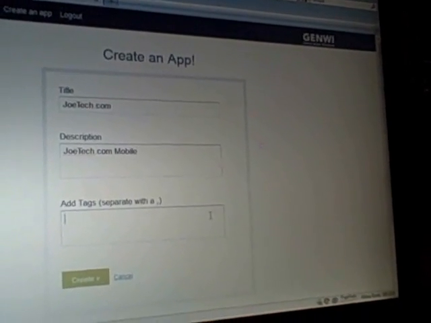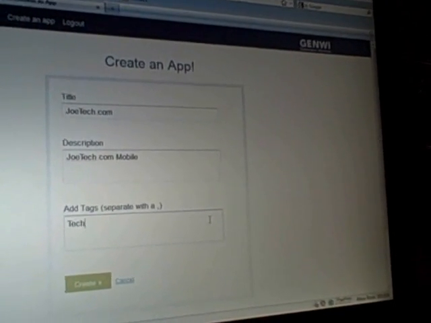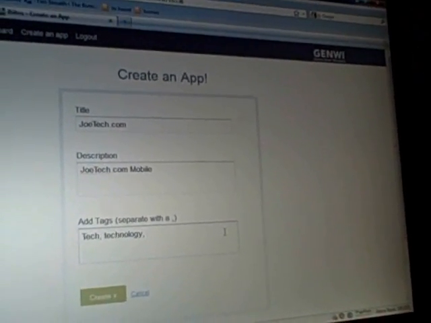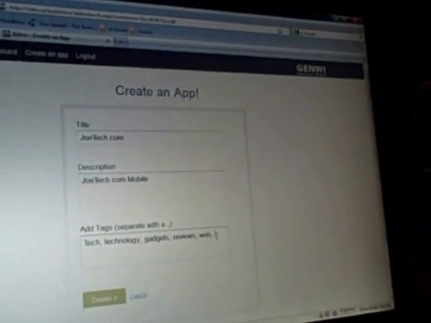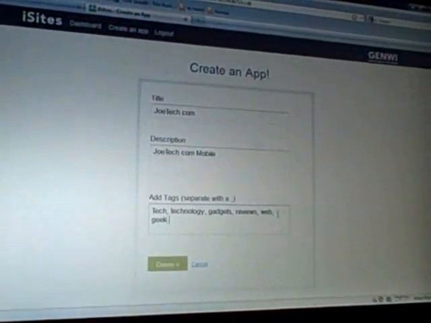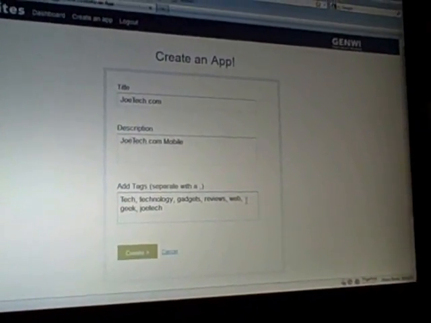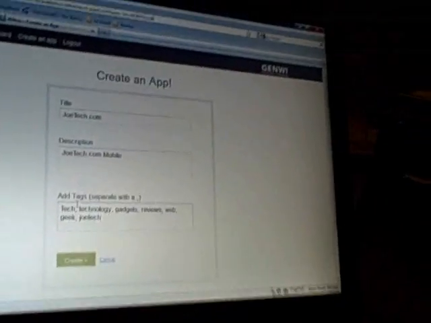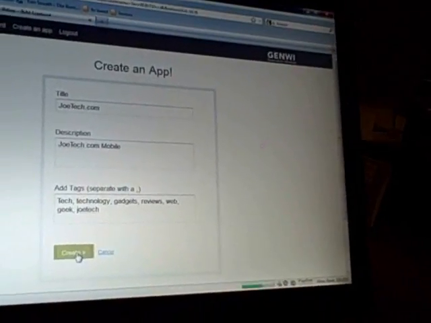Okay, now I'll add some tags. Tech, technology, gadgets, of course reviews, web, geek, and of course, Joe Tech. Cat's trying to take over the mouse here. All right, thank you, Cat. So then I'll click create here.